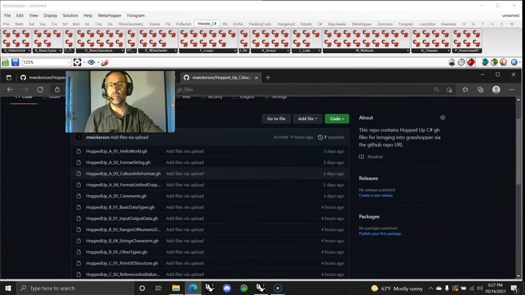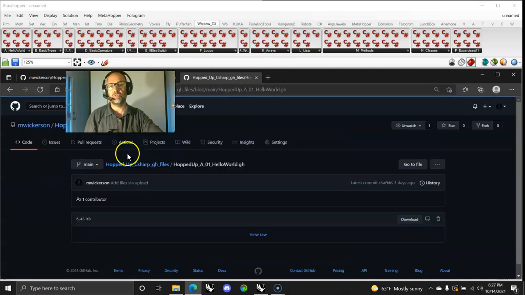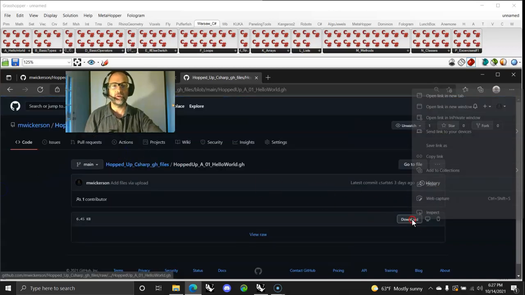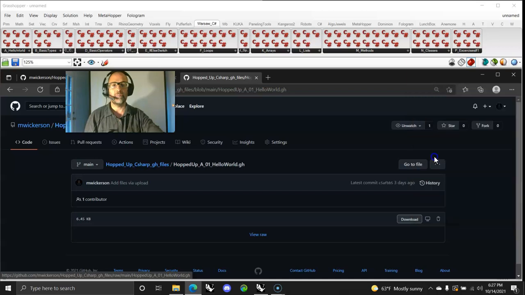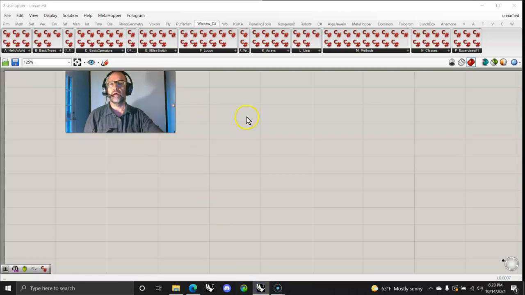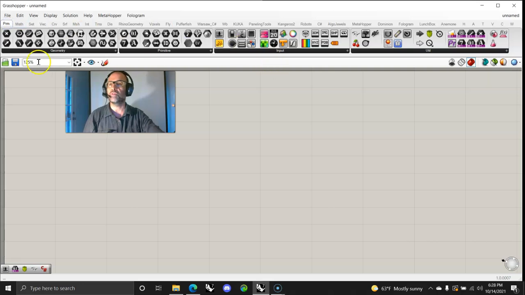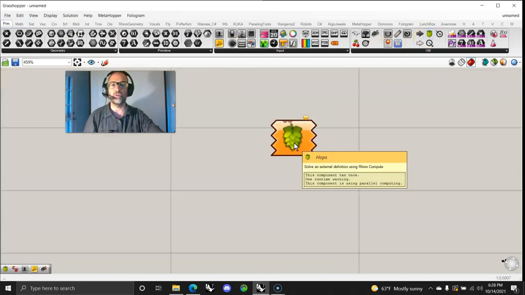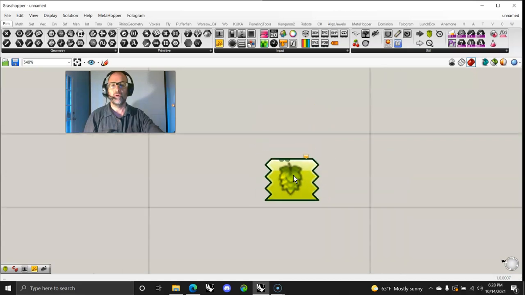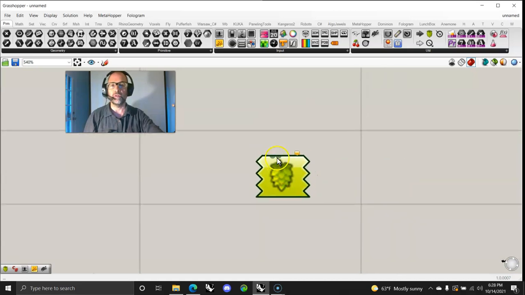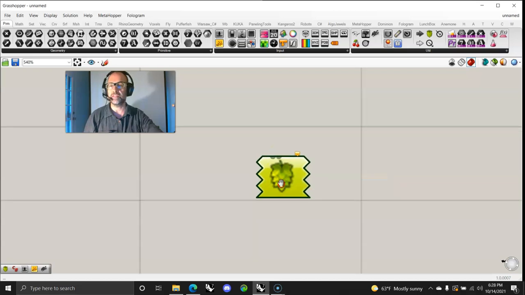What I'm going to do is do a test here of what actually happens with this. You go in and you pick a file as simple as Hello World, and you right click and download and copy that link. Then we'll jump back out to Rhino. You can go back to your params, and with the package manager downloading Hops, you get this very simple component. Up here, I believe it says that it's using parallel computing, so it's pretty fast.